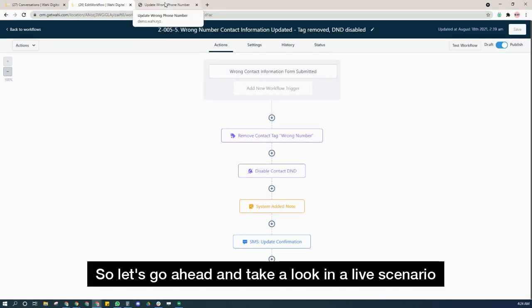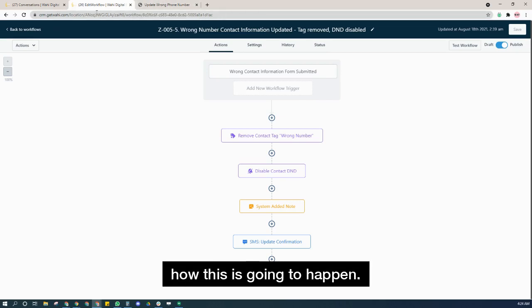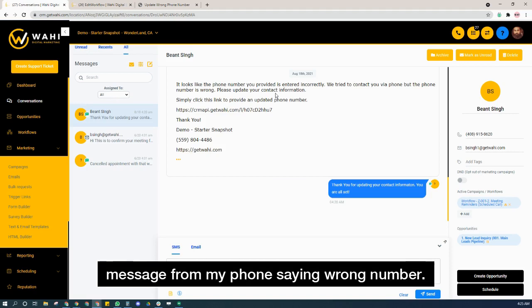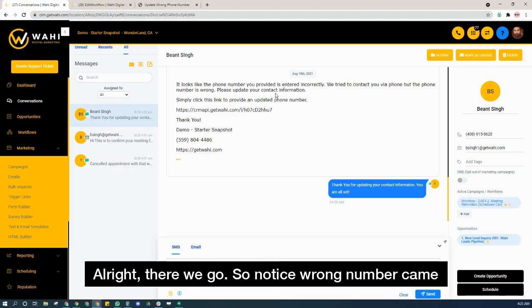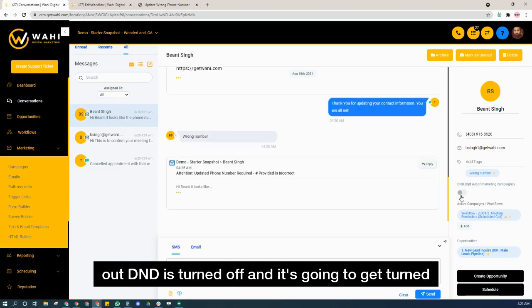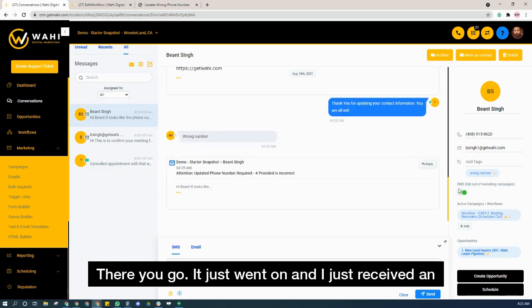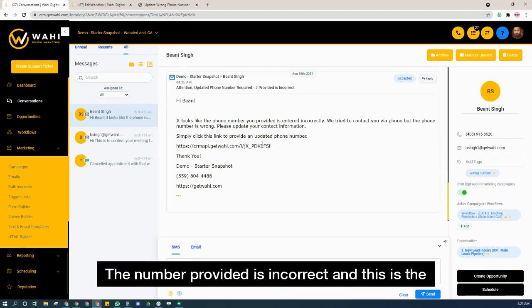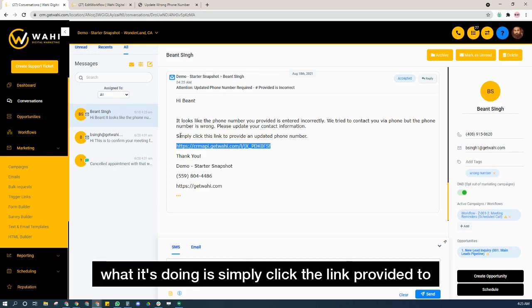All right, so let's take a look at a live scenario of how this is going to happen. I'm going to shoot out a text message from my phone saying wrong number. All right, there we go. So notice wrong number came out. D&D is turned off. D&D is going to get turned on right now. There you go. It just went on. And I just received an email in my inbox saying, hey, attention, updated phone number required. The number provided is incorrect. And what it's doing is simply click the link provided to provide an updated phone number.